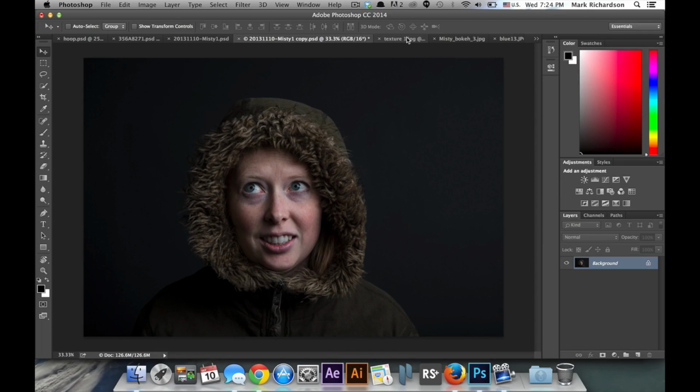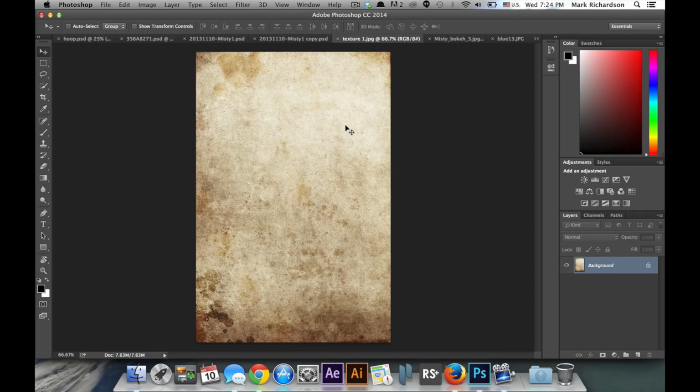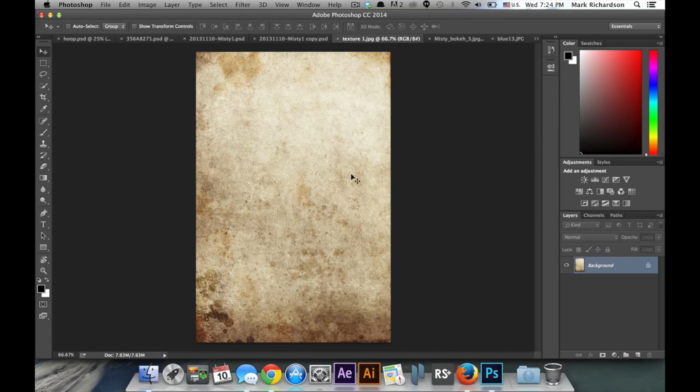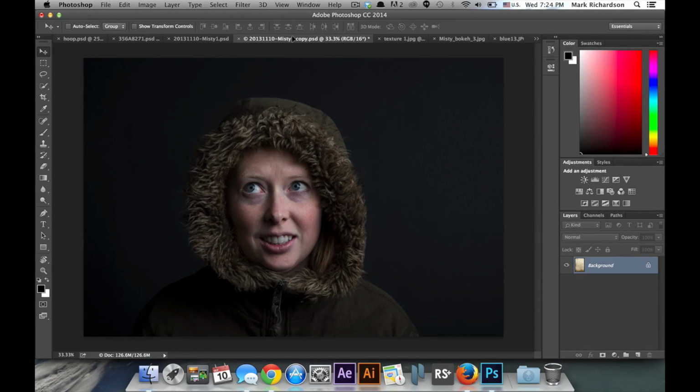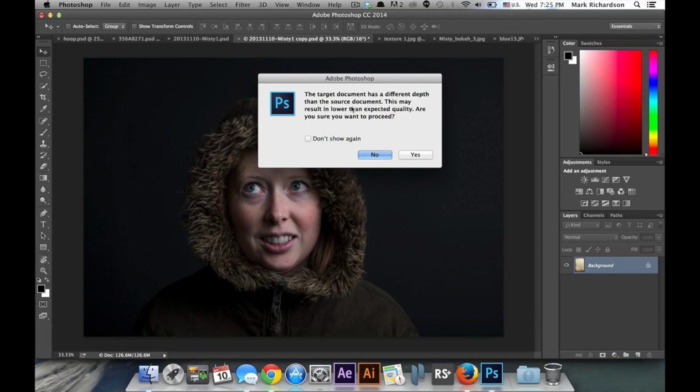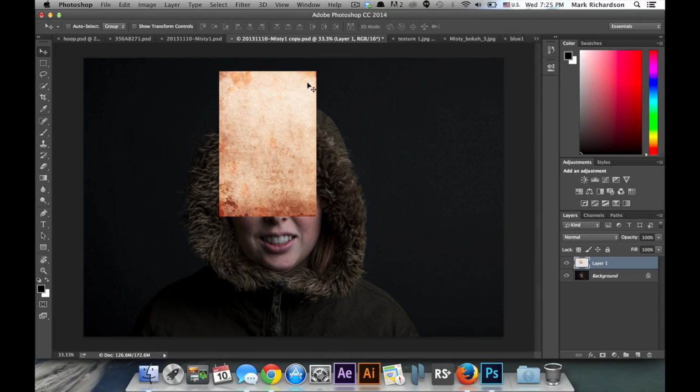So to get started, we'll begin with this image, and I'll be using this scanned paper image. Just grab the image, open your texture in Photoshop, and make sure you have the move tool selected. You can just drag that, hover over the image you want to use it with, and then let go of your mouse button. You might get this dialog box where the source image may be a different depth. You can see this is quite a bit lower resolution, but that's okay.